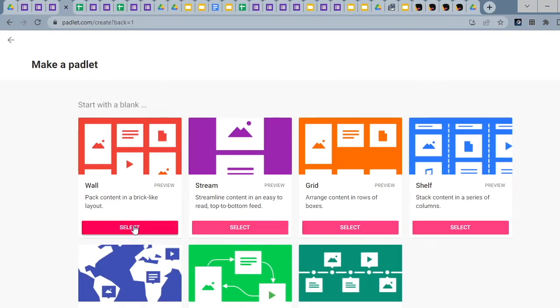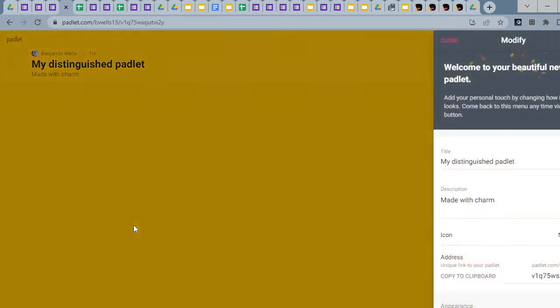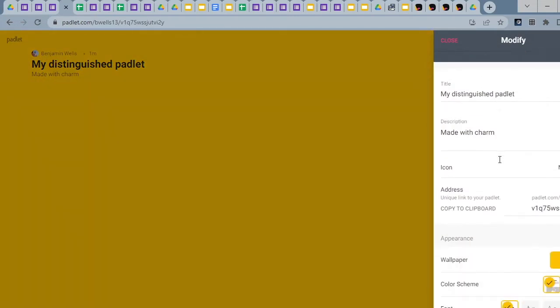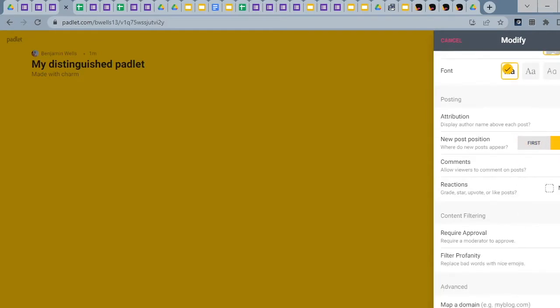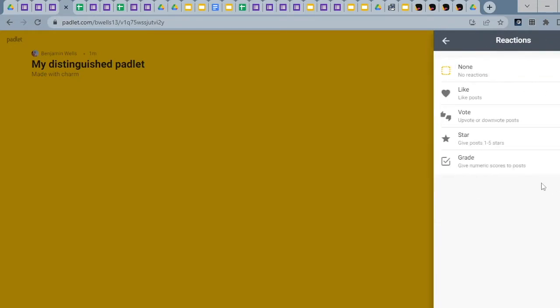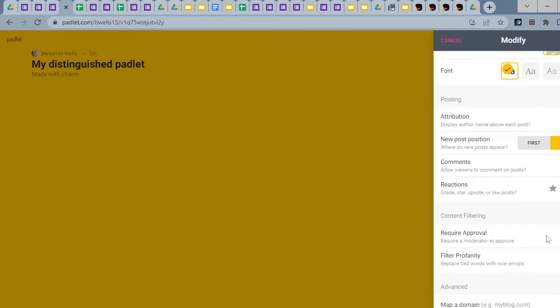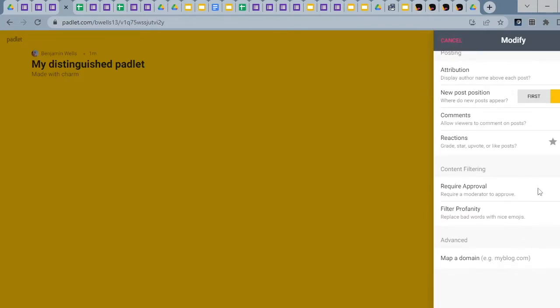I just want a skill wall developed. I'm going to press skill and give it a title. Down here, I want new posts to be last, so my instructions stay at the top. Comments can be on, reactions can be on. You can then have them grade based on star level. Secondary, here's the require approval button. Here's the profanity filter.